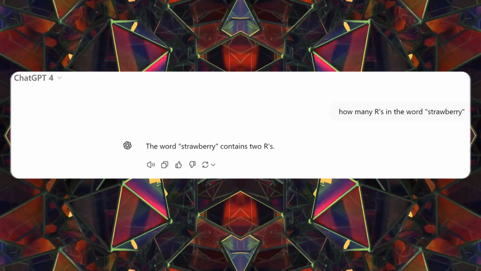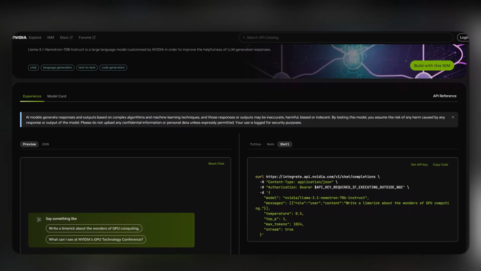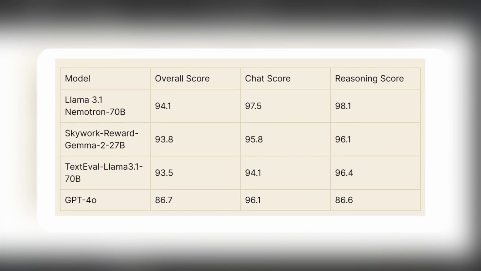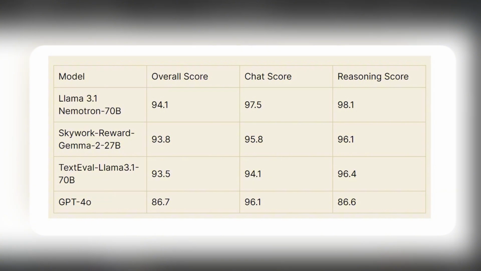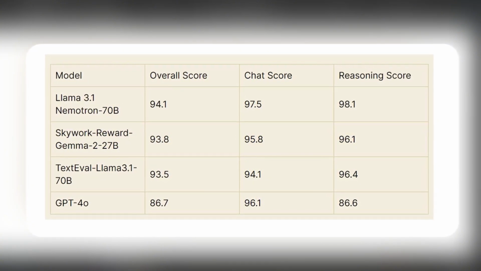There's no doubt that Llama-3.1-Nemotron-70B stands out against its competitors in terms of its performance. But take a look at this table. It shows that Nemotron doesn't just lead in overall performance, but also excels in categories like chat and reasoning, which just proves that it's among the top tier language models out there.